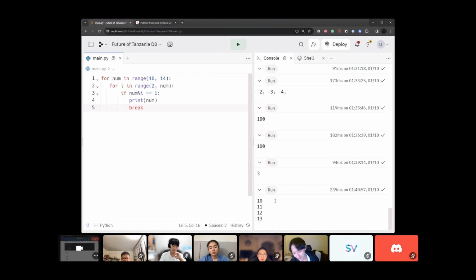Why is it that? So here's the slightly confusing and quite interesting part. For num in range 10 to 14, this means num is going to be 10, 11, 12, 13. Remember, 14 is not included. So let's look at when num is 10, the first iteration. For i in range 2 to num, meaning starting from 2, it goes all the way till num, which in this case is 10. So it goes from 2 to 9 because 10 is exclusive again.